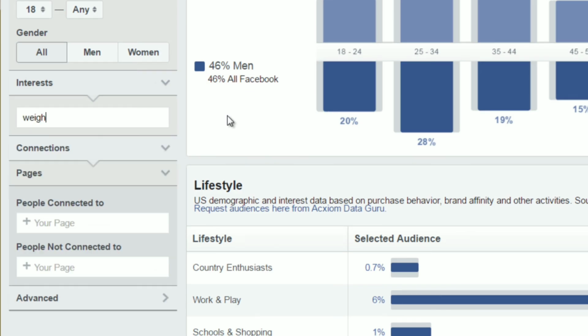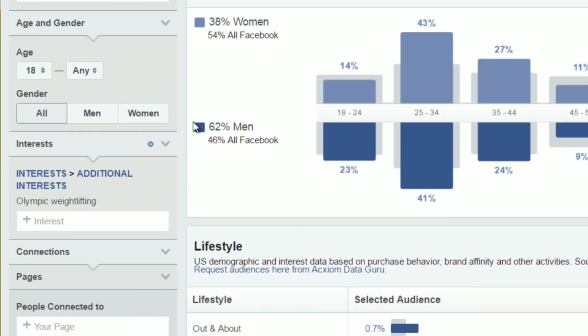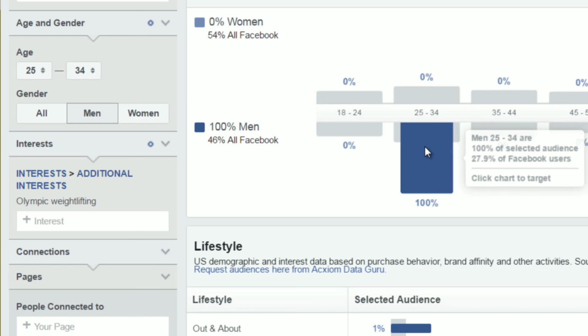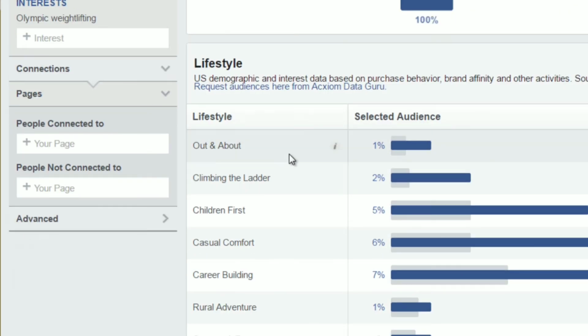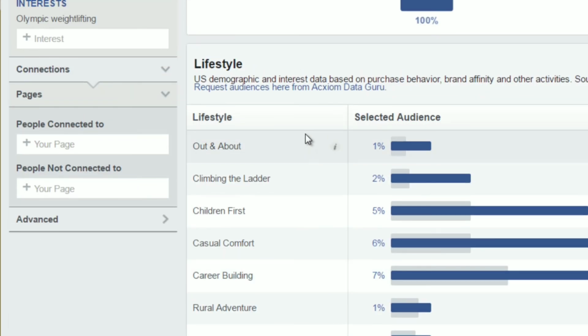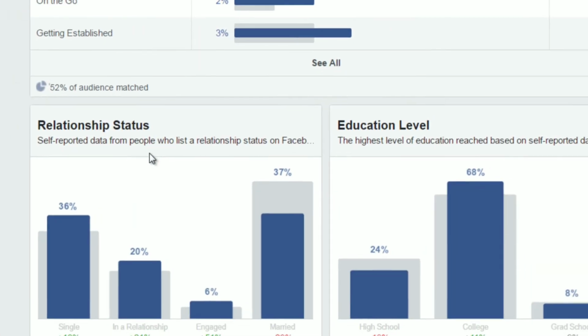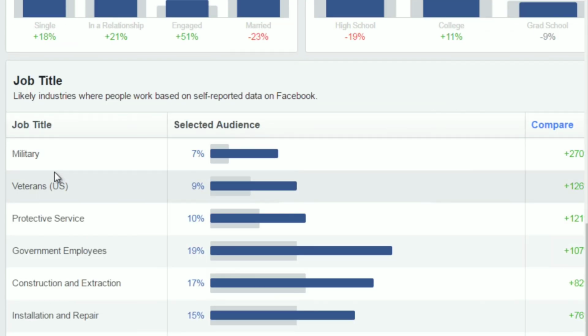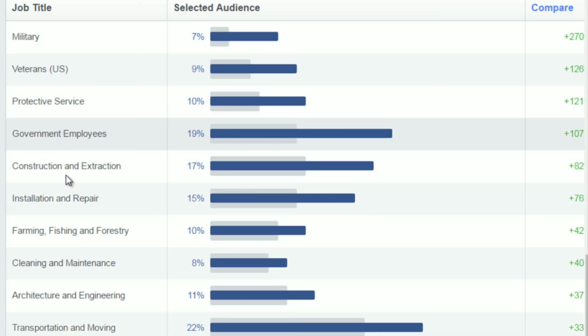That's cholesterol. We can type in something else. Say, for example, weightlifting. So obviously, Olympic weightlifting, we can see the majority of them are male, especially between this age group here. Now, if we click on here, what this does is it hones in specifically on this age group, male, and it allows you to see exactly what they like, what they don't like, their lifestyle, their relationship status. We can see a lot of singles, some married. They do have college, a lot of military, veterans.